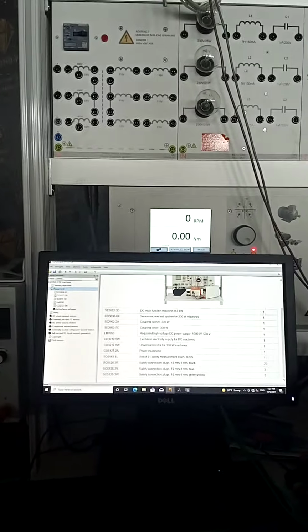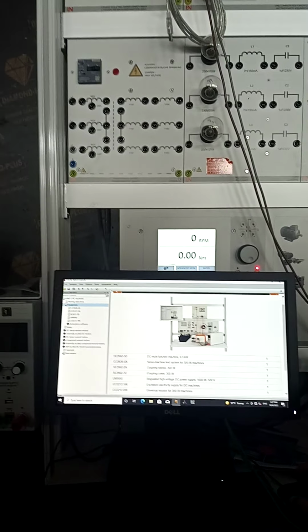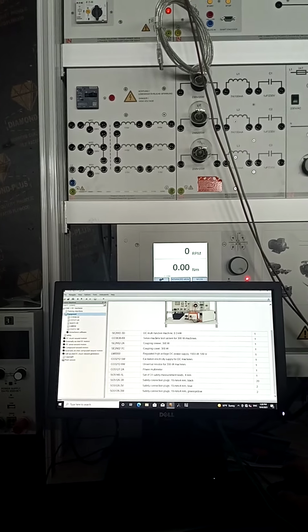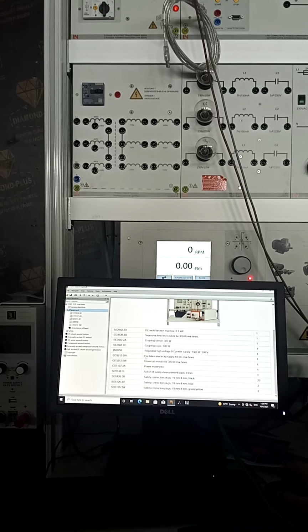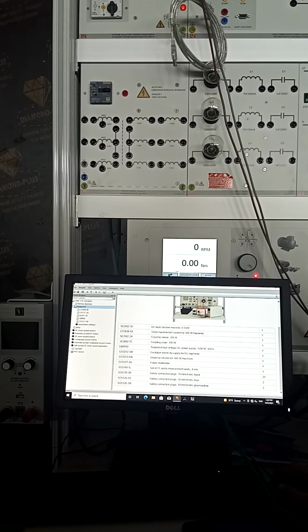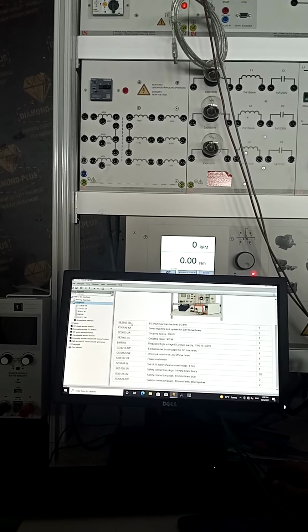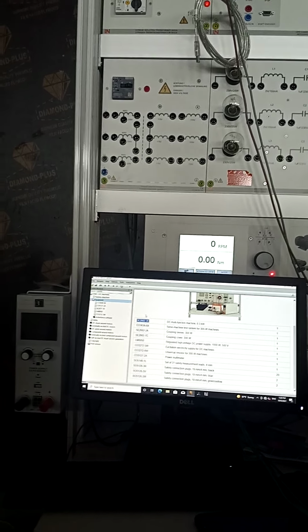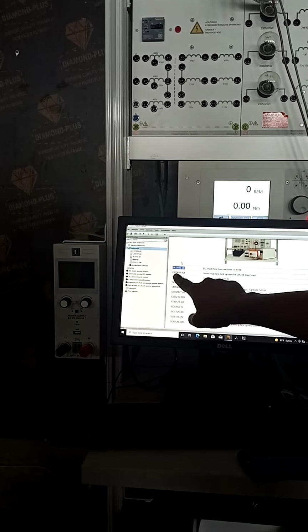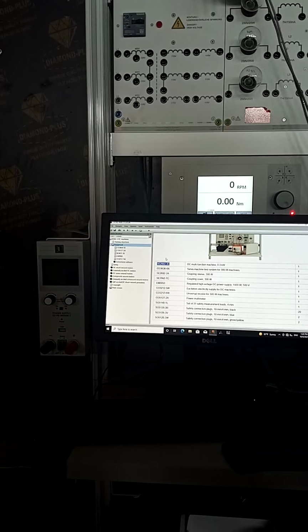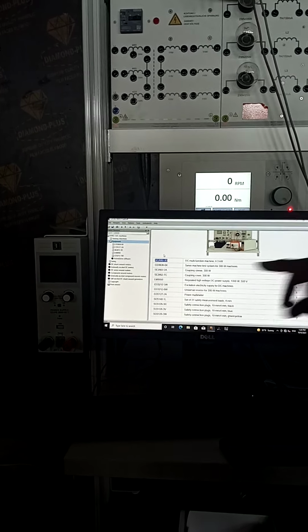Okay, then we have here, if you want to make this course, you need these materials. All materials are here. Every material has an article number. For example, here, DC multifunction line is this one. You can see the number here. Then you have, for example, Servo machine. This one is coupling shelf, sleeve.